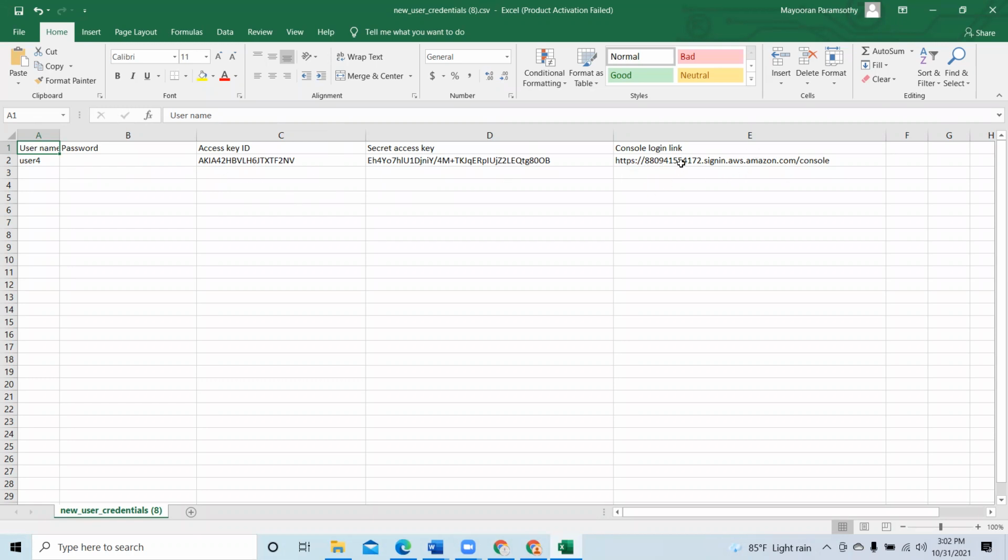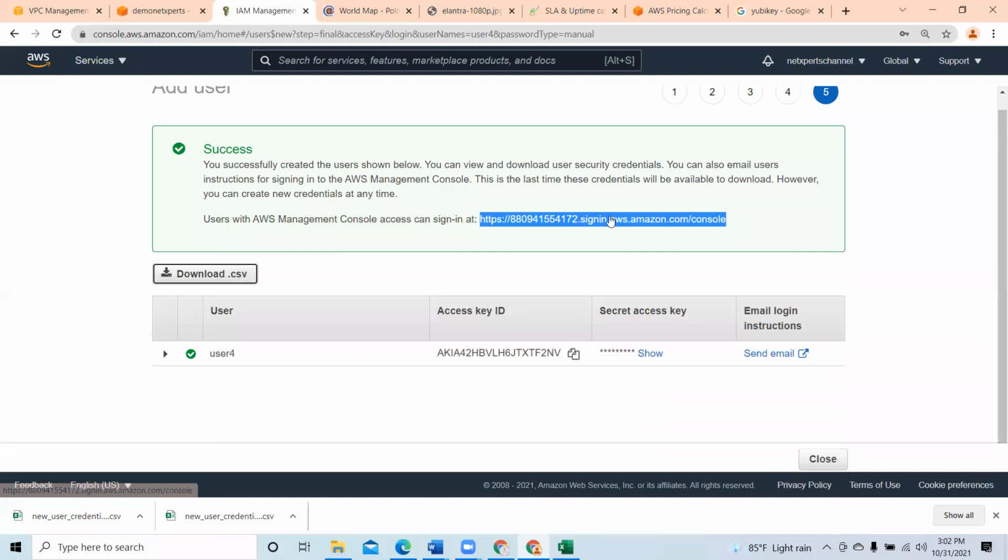This is the console. So if you want to go for console access, you have to give the username and password. If you would like to go for CLI, you have to use access keys and secret access keys. This is especially for programmers, especially for SDKs or CLIs or APIs. Right? Now let's choose this console and login.